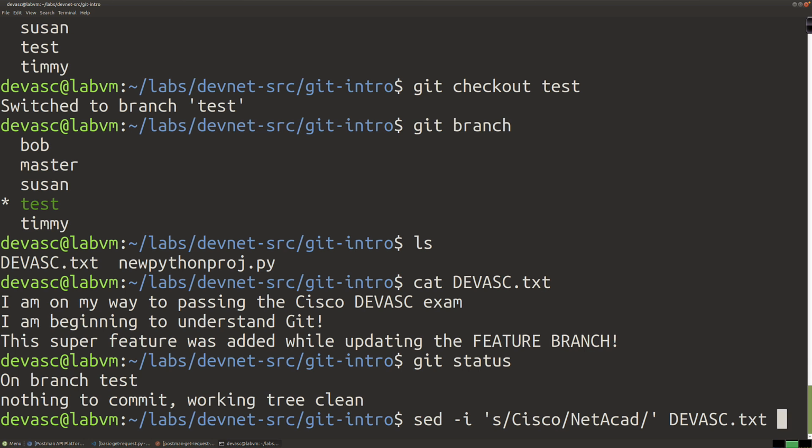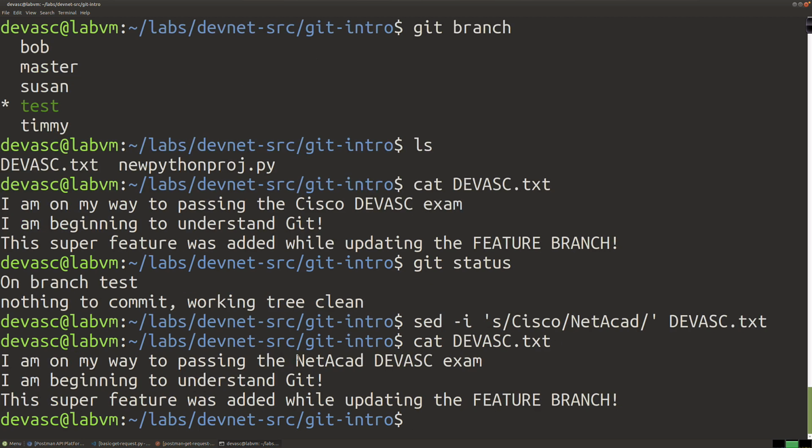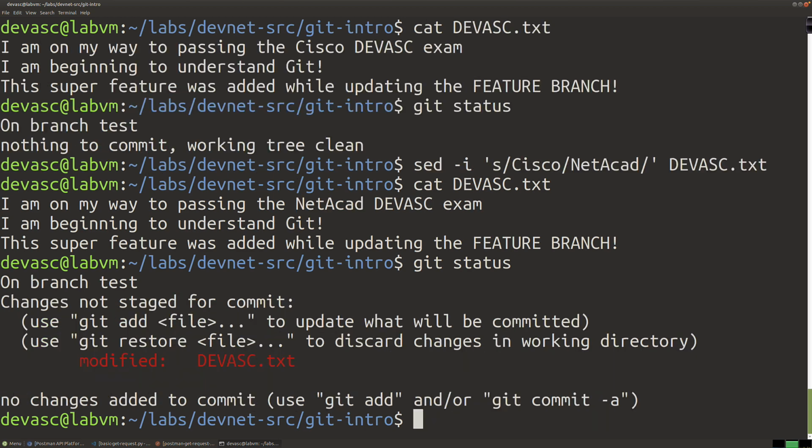Now remember, we are in the test branch. So I'm going to hit enter, and then I'm going to cat out devasc.txt. And you can see what happens, right? Every occurrence of Cisco, well, for the first line here anyway, was where we had it. You can see it got changed to netacad. So in the test branch, devasc.txt is now different from what you see in the main branch. So let's go ahead and do a git status here. You can see that the file changed.